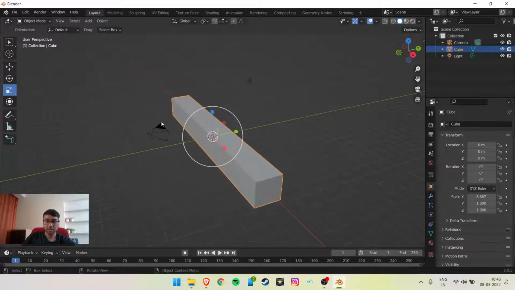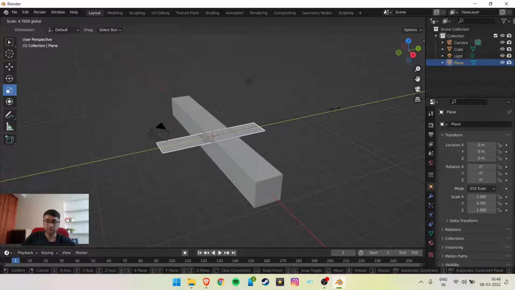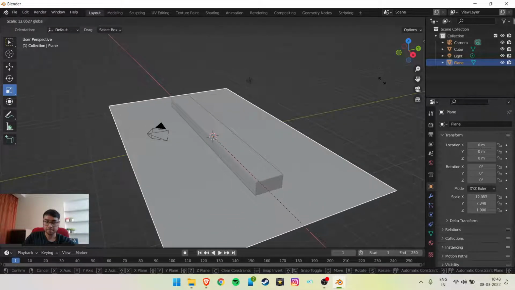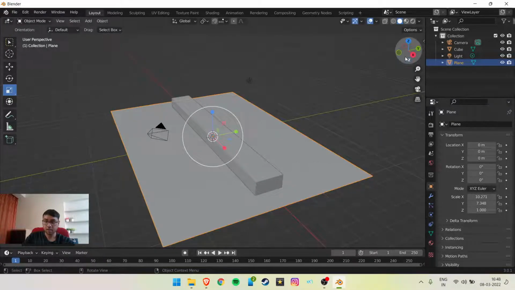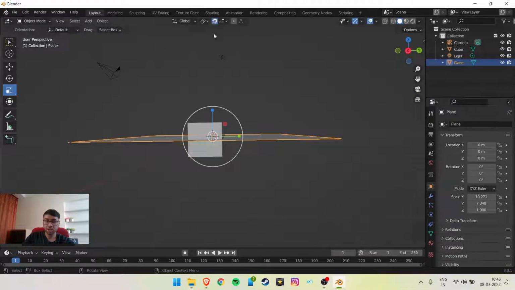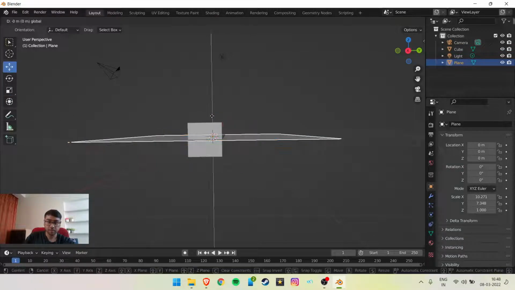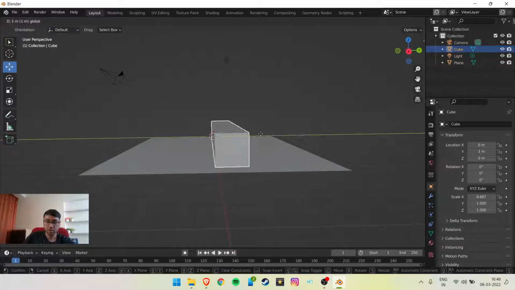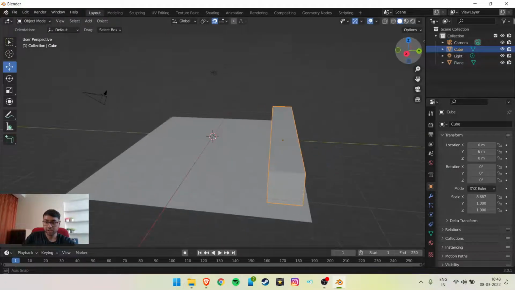Let's add a plane, add mesh, then plane. Let's scale the plane, and now I will turn on the snap and then move the cuboid or the plane. Now I am going to move the cuboid to the edge.